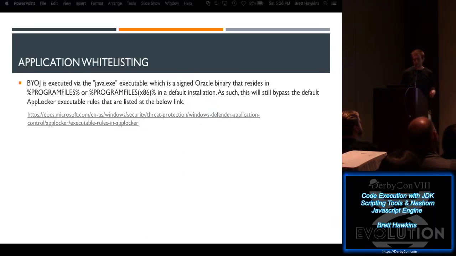And with application whitelisting, it's still applicable. As you saw, the default installs are within Program Files. So if you have the default AppLocker executable rules, it'll still get around that. Obviously you're not going to block Java from running, but this is just showing how you can, from an offensive perspective, kind of get around that a little bit.